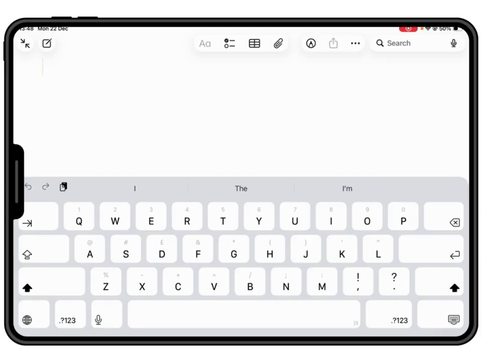Notes on your iPad is a powerful accessibility tool that supports many ways of learning. Let's explore a few of the ways notes can support learning. First of all, you can type using the keyboard.